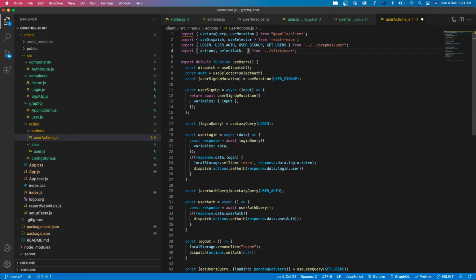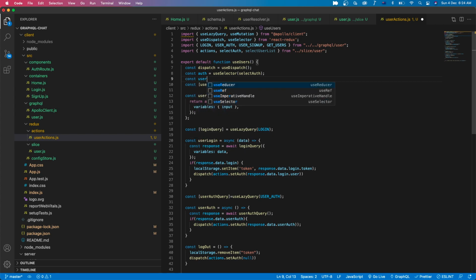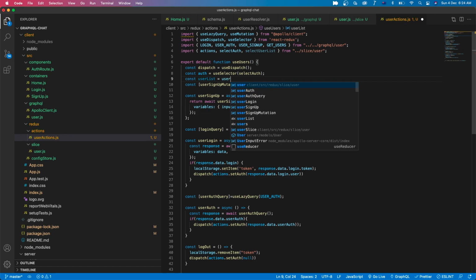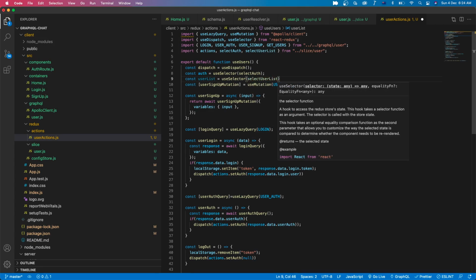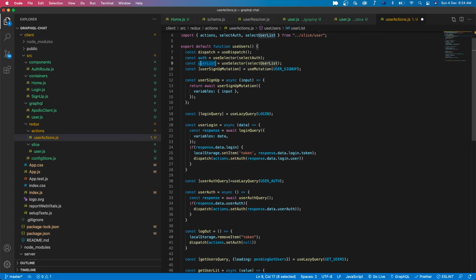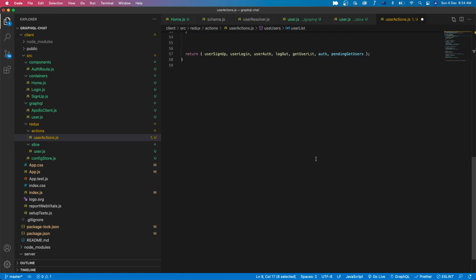We also import select user list from the slice user. And we're gonna define the user list from use selector, select user list, and then we're gonna return the user list. Okay, that's pretty much for the Redux.